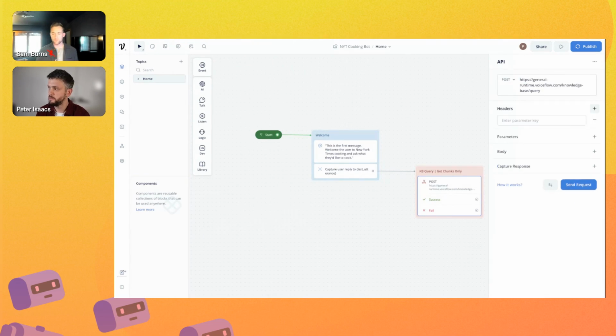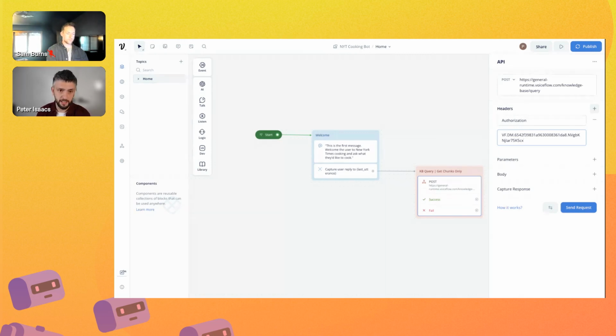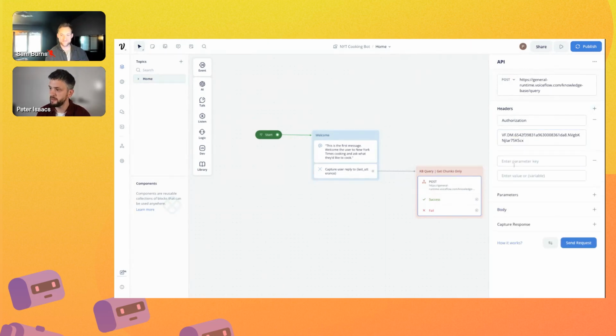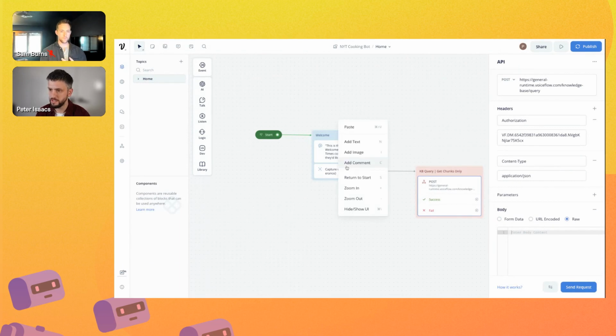So first we'll do here is we'll go authorization. I always have to restrain myself and not write in UK English there. And then we're going to do content dash type and we'll write application slash JSON. Now, the reason that we are doing that is because we are going to basically put a little bit of JavaScript here.